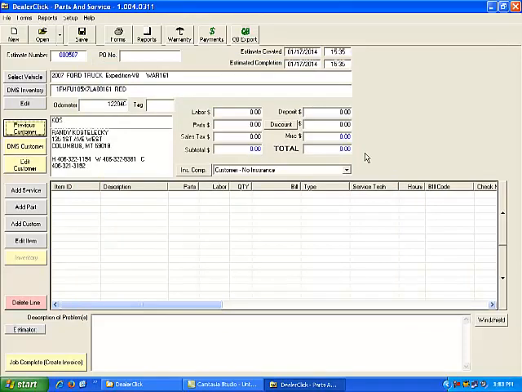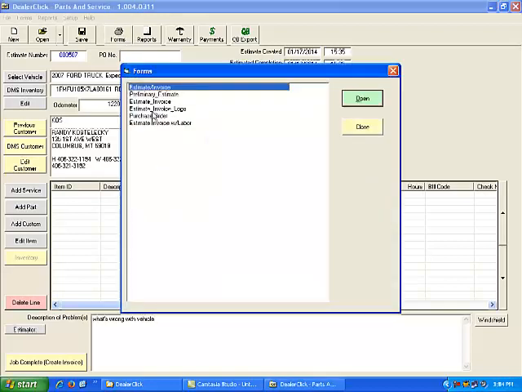Okay. Once we have the customer information, at this point we can go down to the bottom and give a description of what the problem is. Then we can go ahead and save this and get this into the system. At this point we can go up to our forms and generate a preliminary estimate.